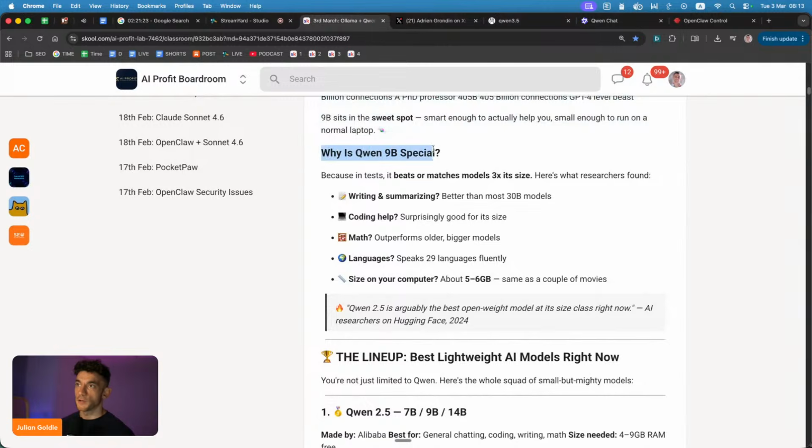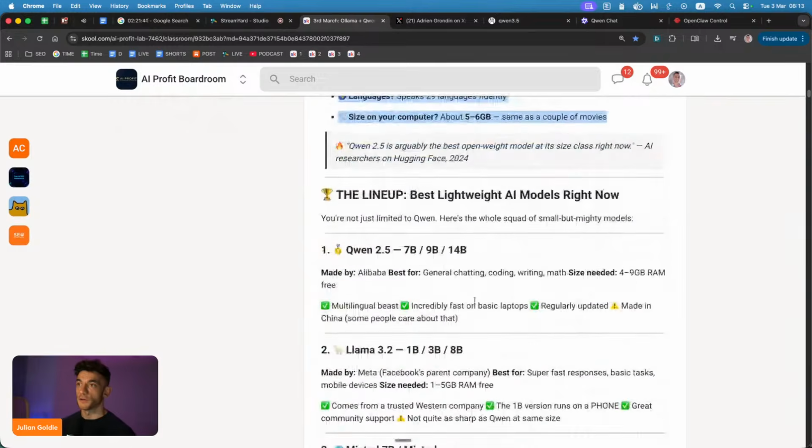And then you might be thinking, okay, why is Qwen 3.5 9B special? Because in tests, it beats or matches models 3 to 4 times the size, right? So it's great at writing, great at coding, good at maths, speaks 29 languages, and it's only about 6 gigabytes to store on the computer. Right?